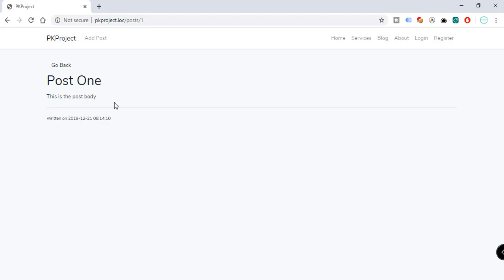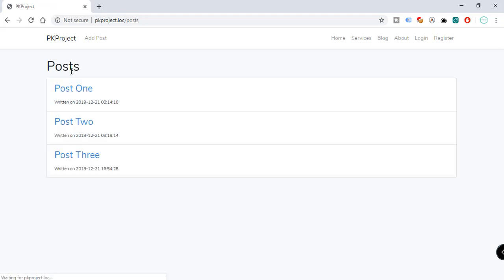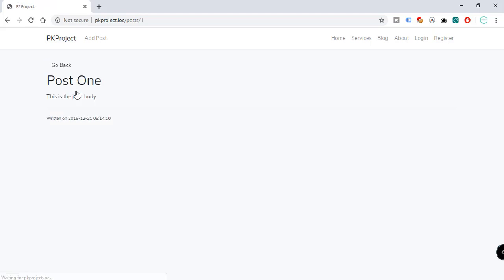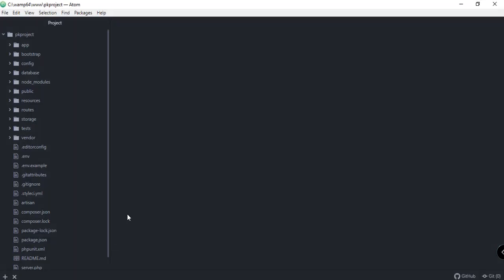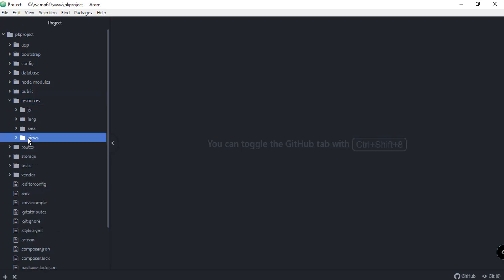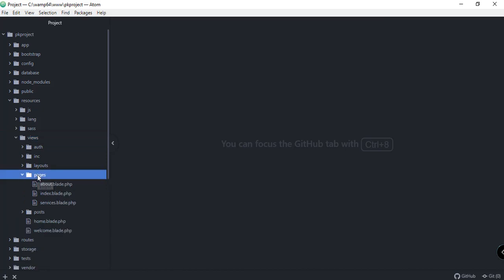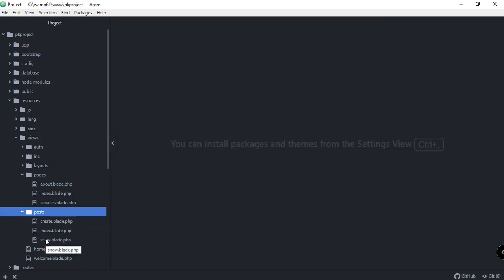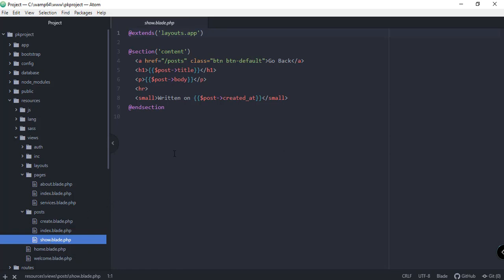So if there are several posts on this page, we have an option to edit or even delete that particular post. In order for us to do that, we need to go to our code editor and modify our show page. As you can see, we have the resources, the views, and of course the pages, and we also have the files for our post. So we have here the show.blade.php, and in here we need to add a link.